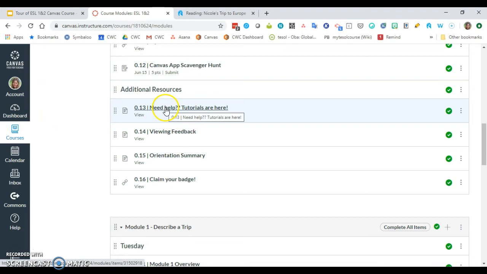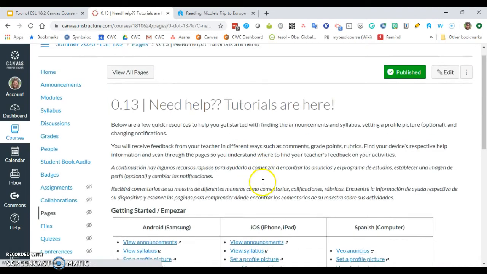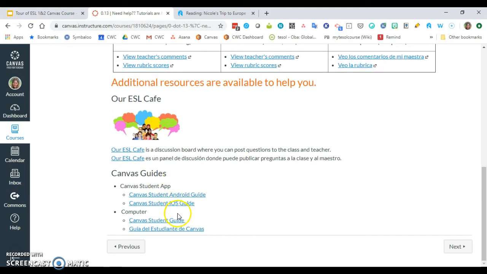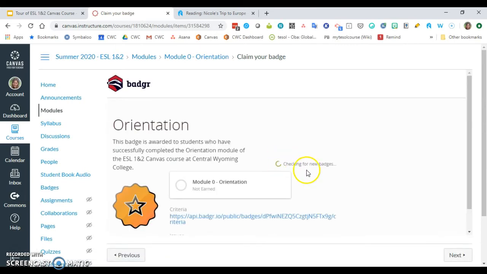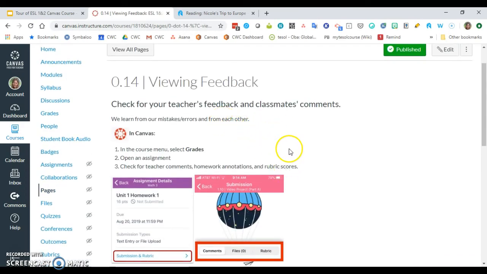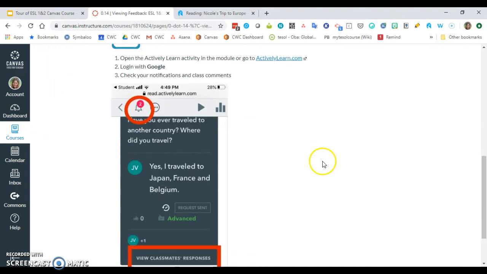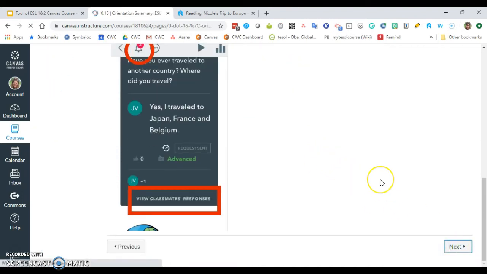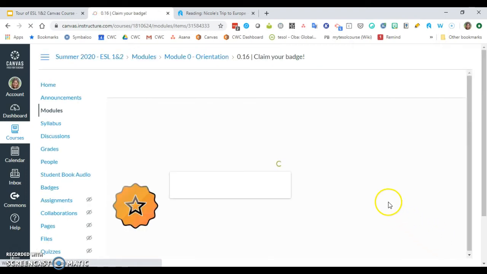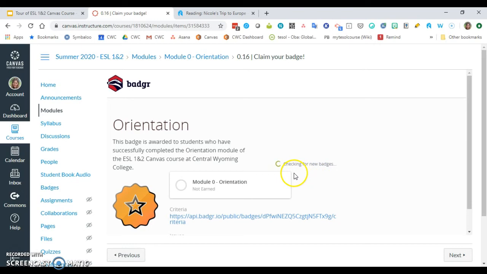And then at the bottom of the orientation, I have some helpful links for students to learn how to do particular activities. And this is the introduction of our ESL Cafe discussion board, and then there's some Canvas guides I attached. This is in the wrong place and I couldn't erase it. I have information on how to view feedback, and I repeat this throughout the week and course. And at the end, there's an orientation summary. And then the last activity, they can see themselves earn the badge.